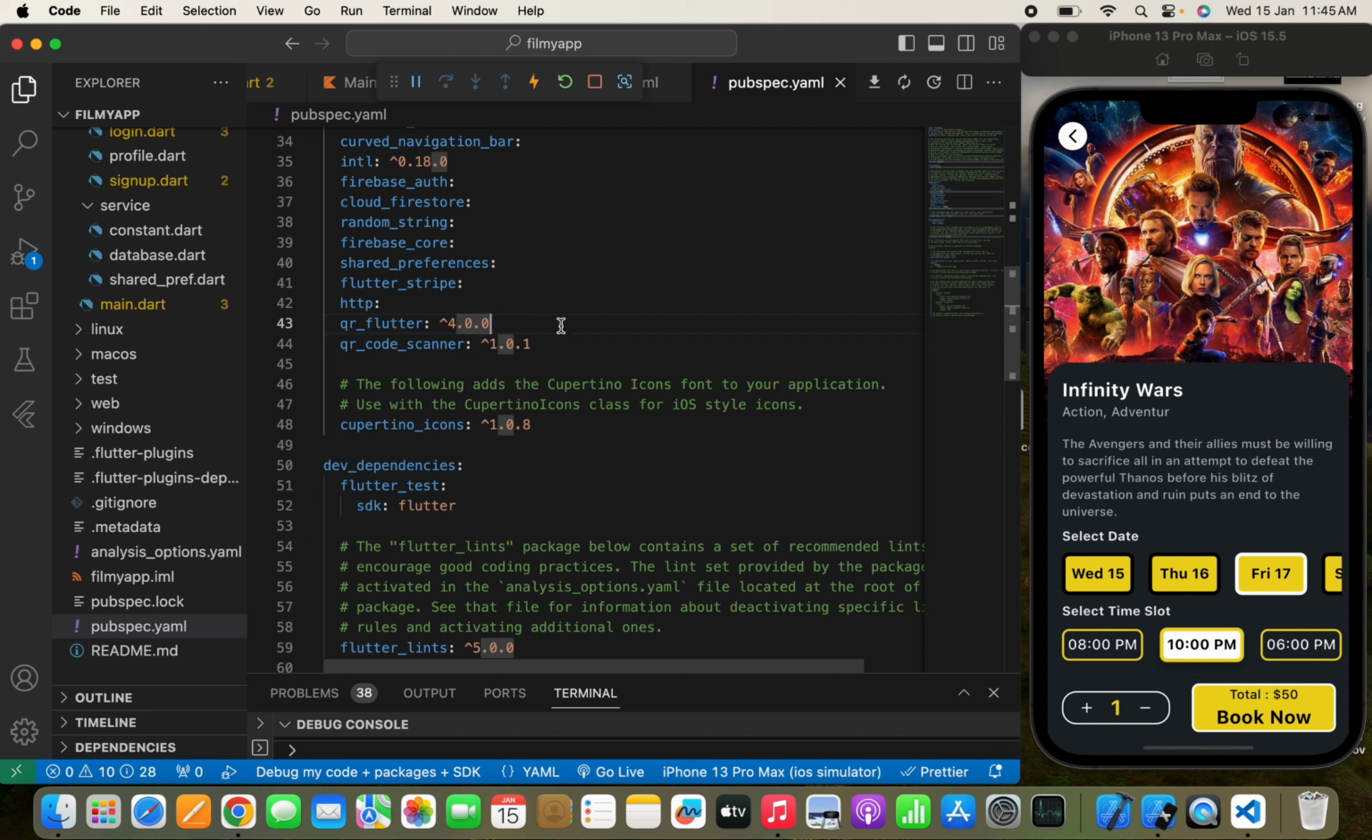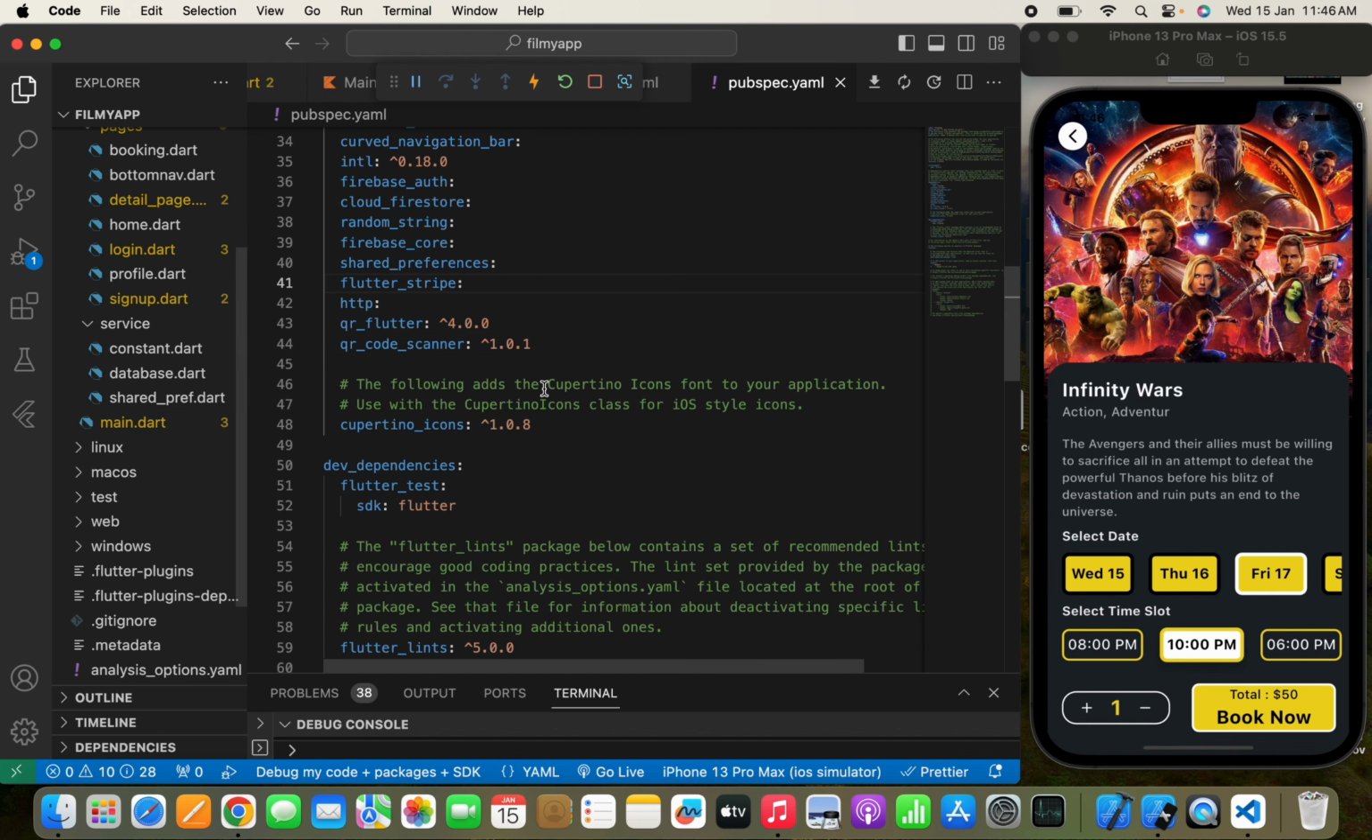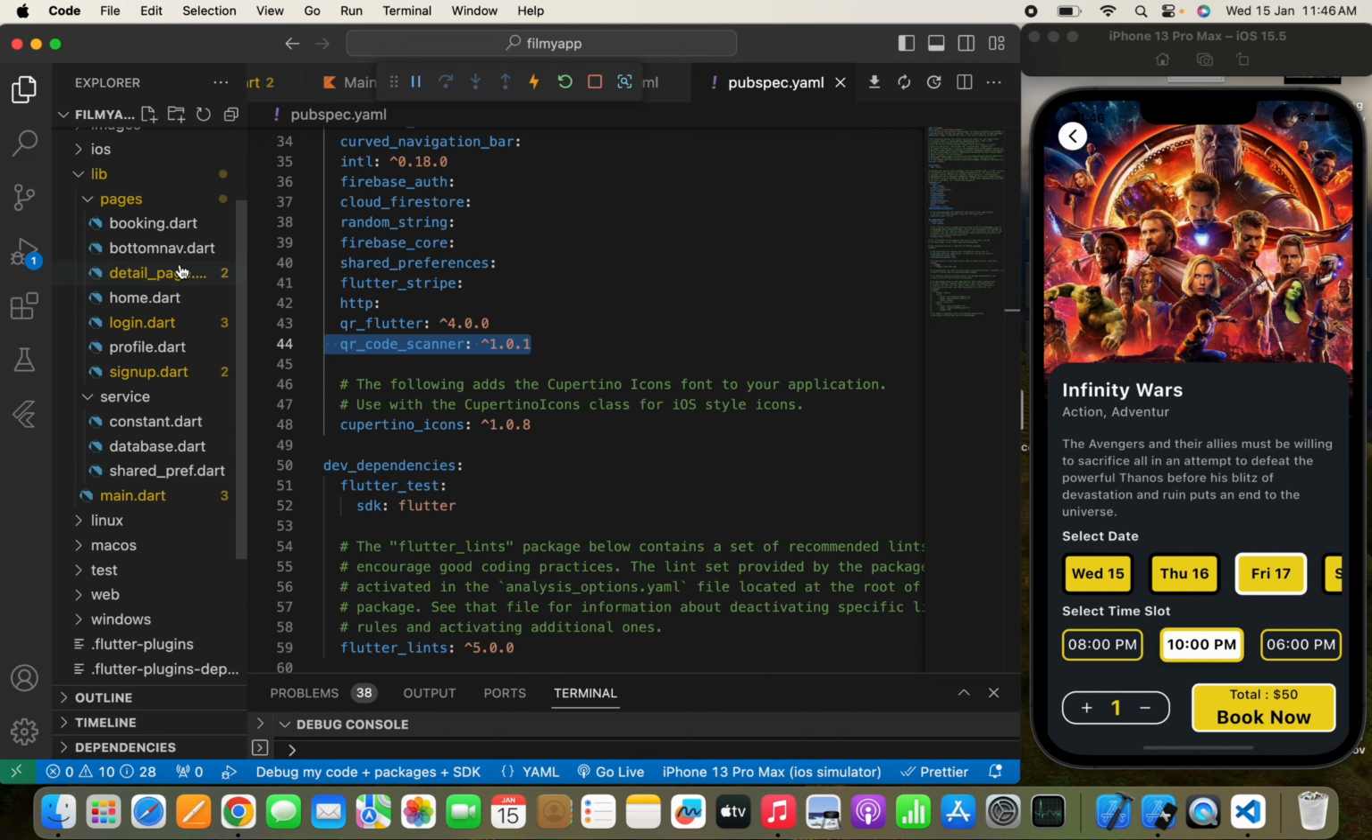I will also add an admin panel, or not an exact admin panel, just a space where the admin or anyone handling the complete cinema, like a security guy, can simply scan that QR code and check if it is a valid QR code or not. That's why I've added a QR code scanner also in this app. Once you've added this package, run it on the pubspec file. Now let's move to our detail page.